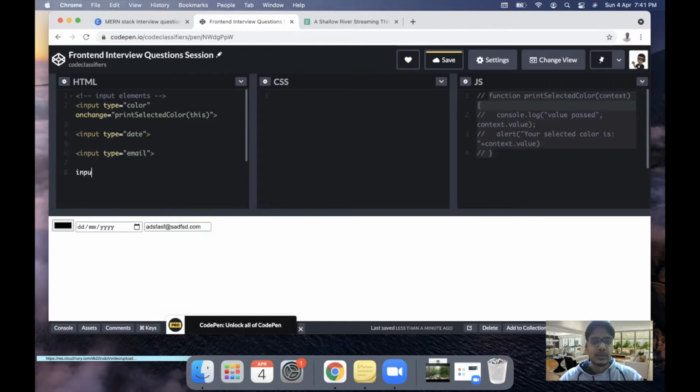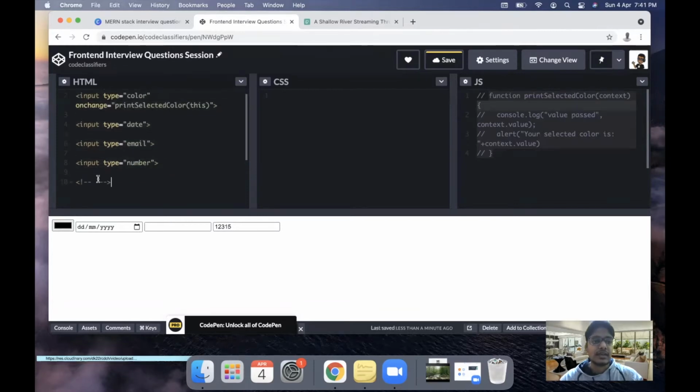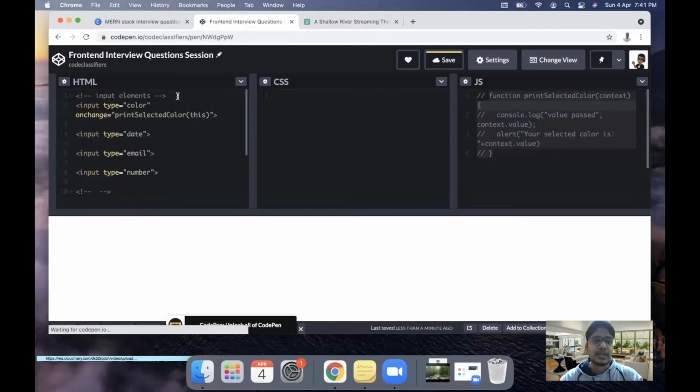Now the next input that was introduced in HTML5 was number. So you can restrict the user input to a numeric value only using the number type, and using plus minus you can increment and decrement. Now there are a lot of other input values which you can check out. These are just some of them. Other than that, we had other elements as well.